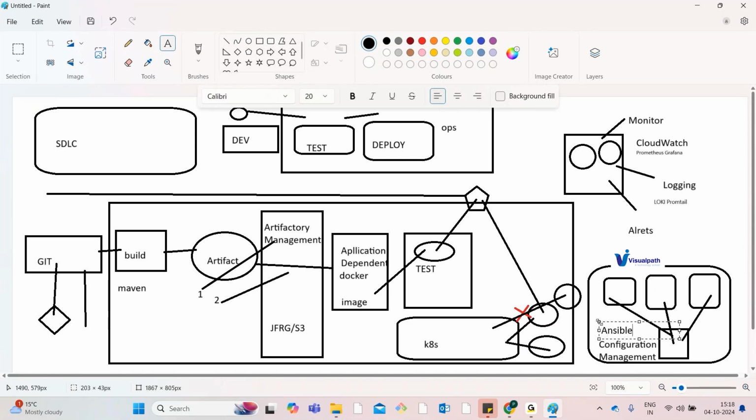Why? Because Ansible has some benefits compared to other tools like Chef and Puppet. What are the benefits? We will see it later. But as of now, just to understand, we are going to cover Ansible as the configuration management tool. Is the job done?